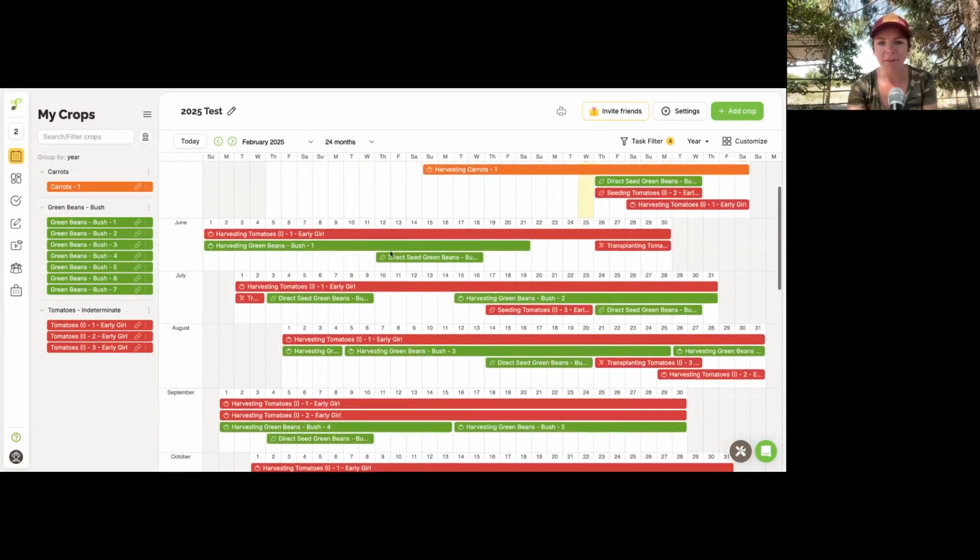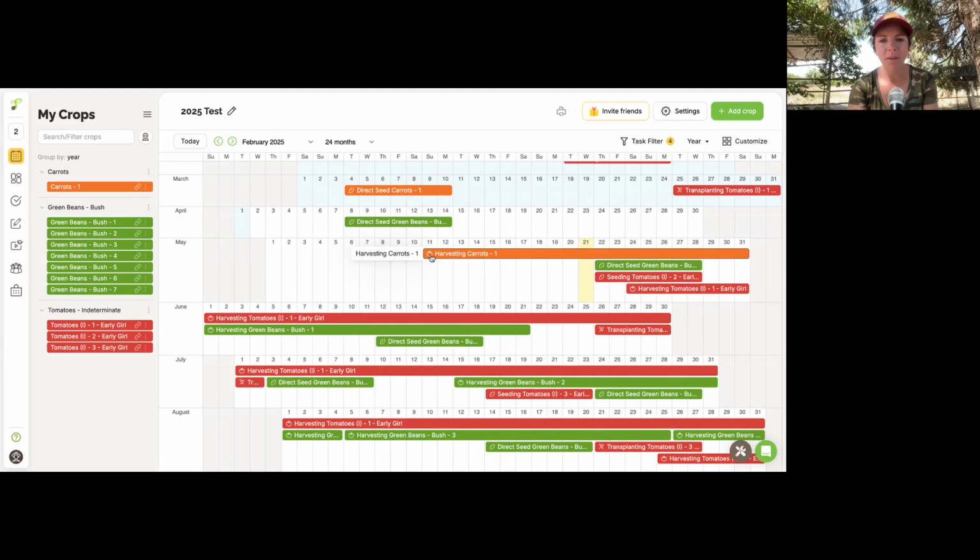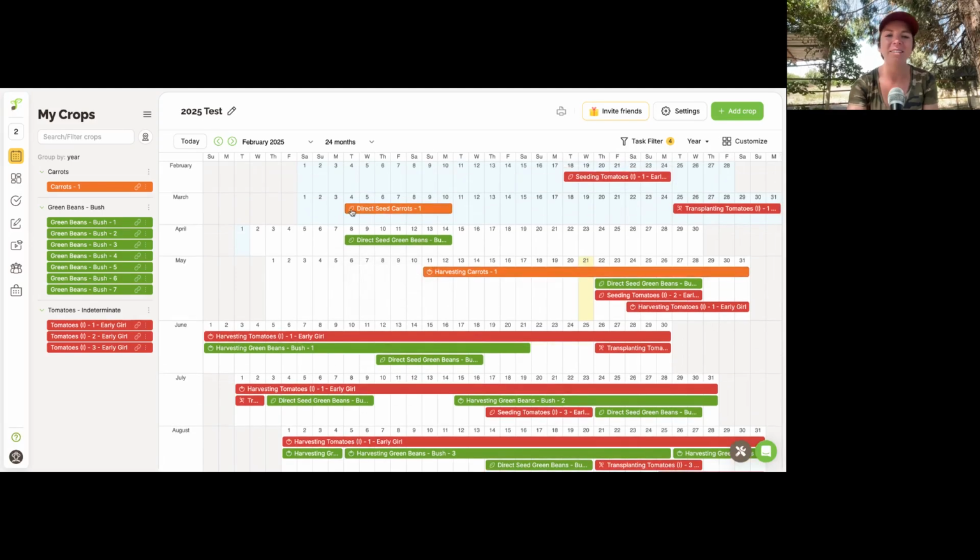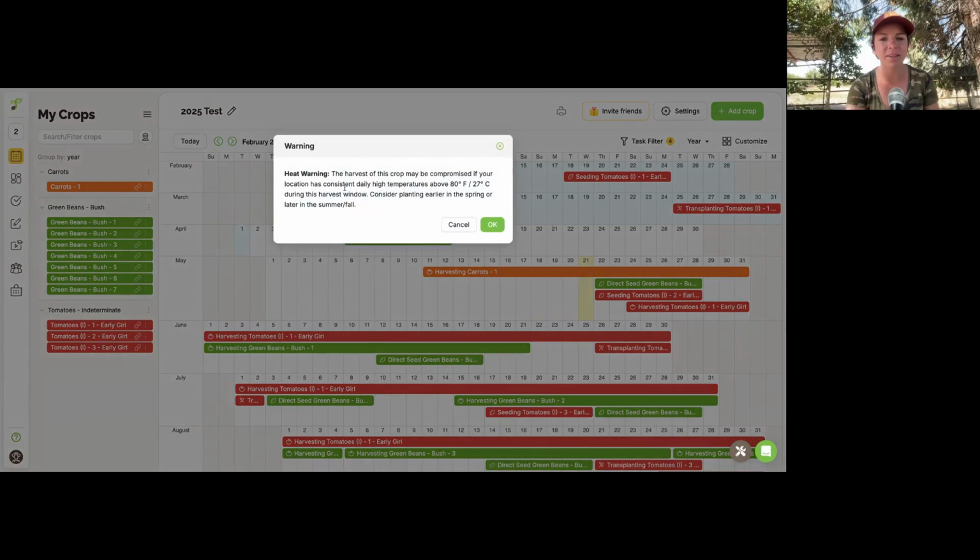It's putting my first seeding date back in May. Oh, sorry. No, I read that wrong. My first direct sowing was back in March if I wanted to plant them for the spring/summer season. If I go over here and I say add succession, it's going to say it's going to get too hot, which is totally accurate. It's too hot for me to plant carrots beyond mid-spring because it just gets too warm.